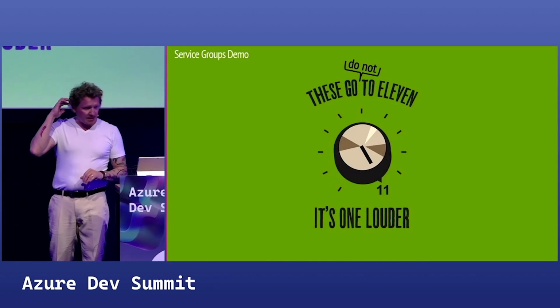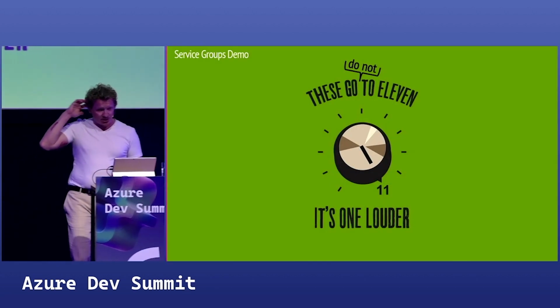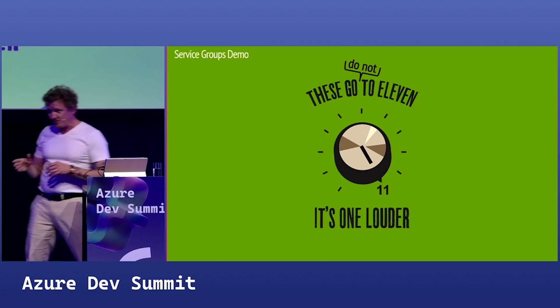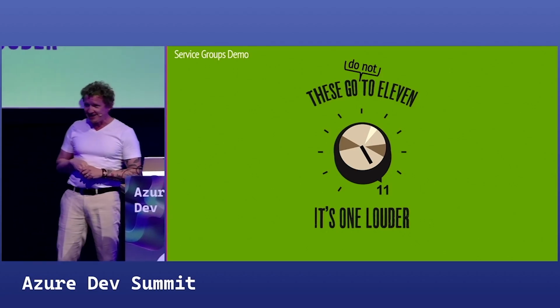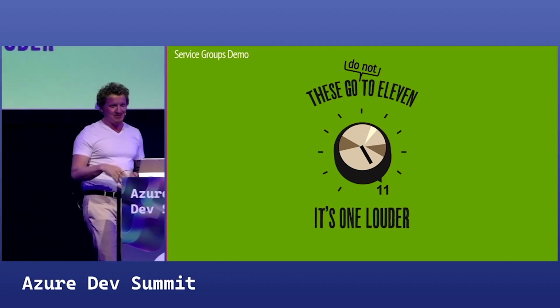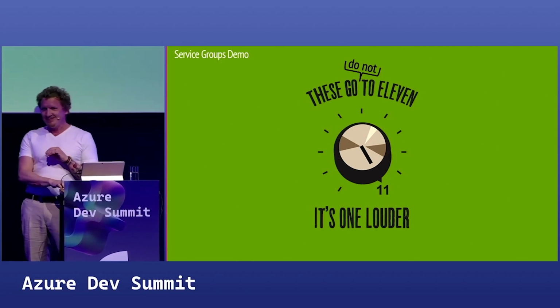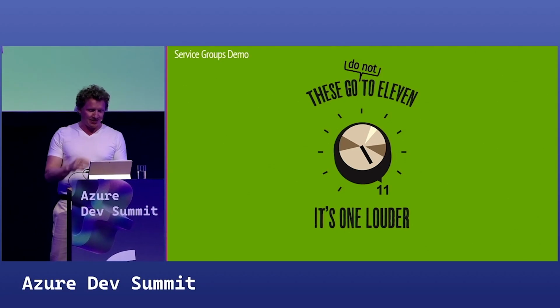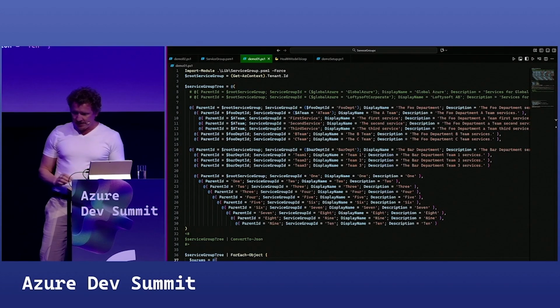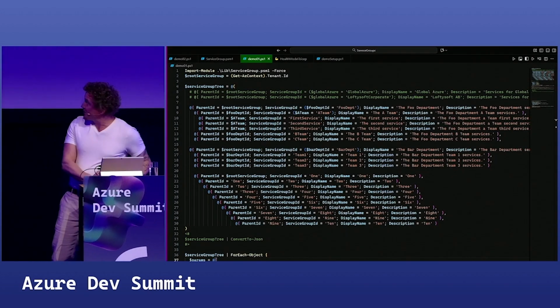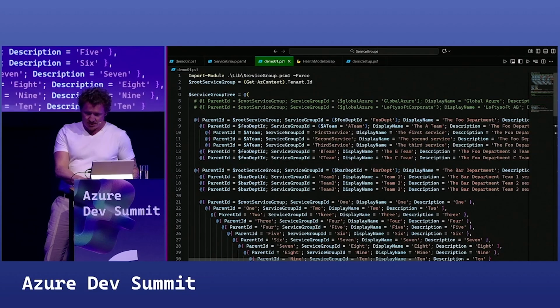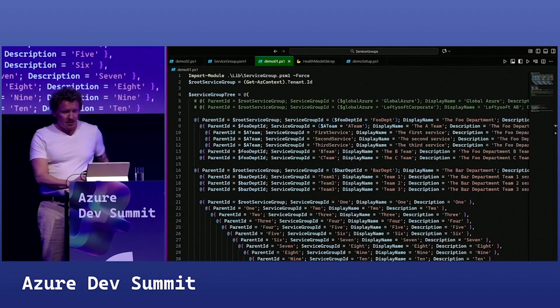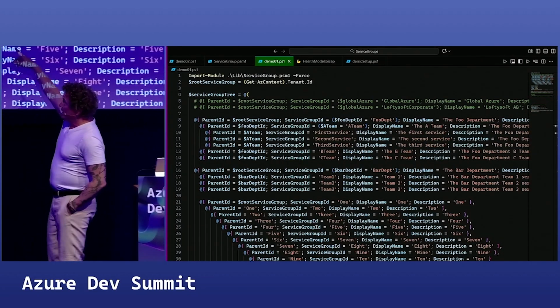So the first demo, I'm going to show, among other things, that it does not go to 11. It only goes to 10. For those of you, there's some who catch that reference. Resource groups, service groups do not go to 11. They only go to 10. Let me make that larger for you, right? A little larger. That's OK, right? That's just me being nerdy.